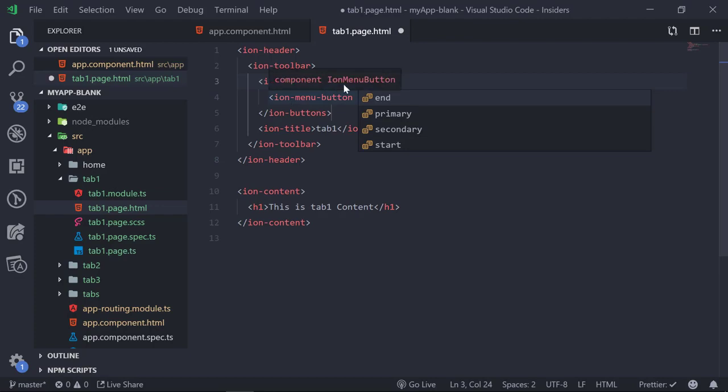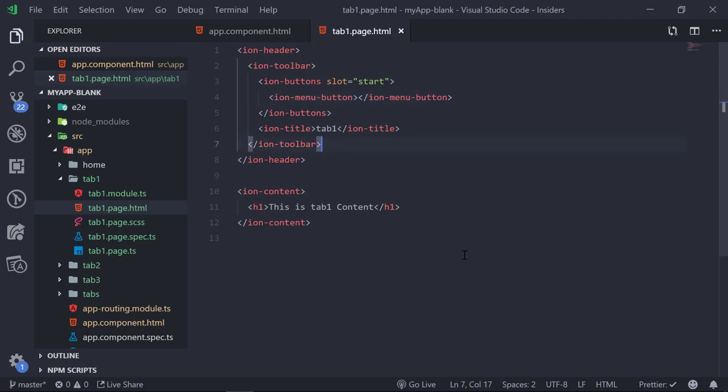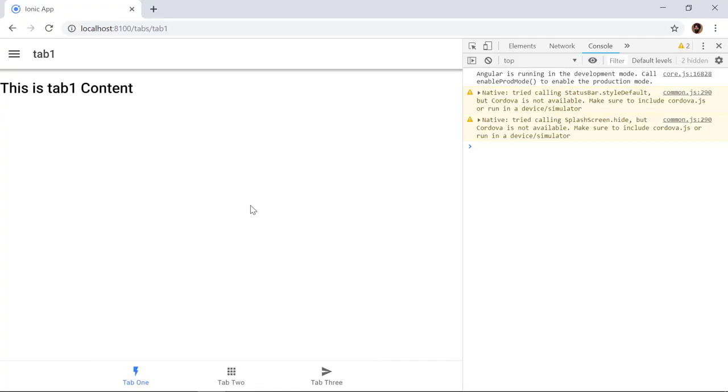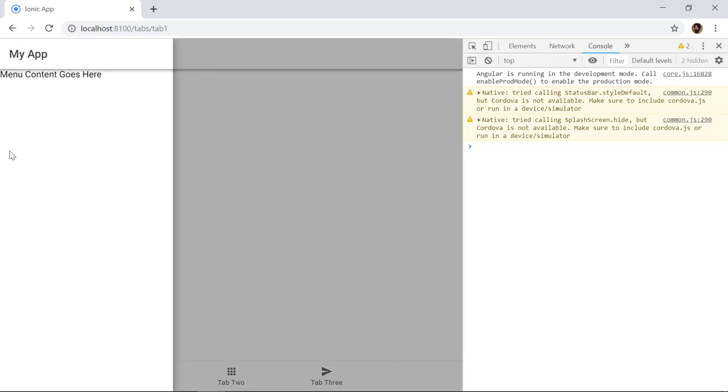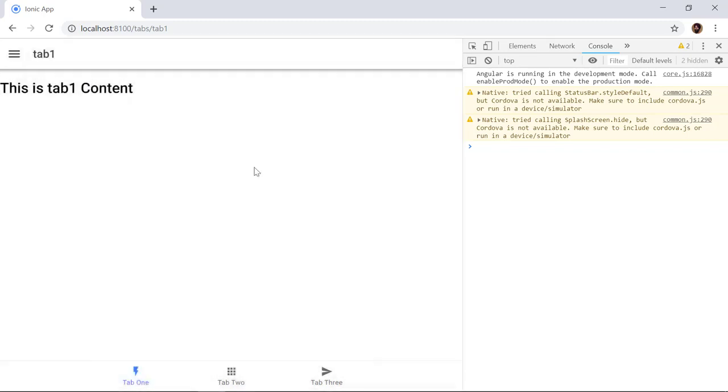We want to show the button at the start, and then we have that ion-menu-button component. We don't need to pass a menu ID here because we currently only have one menu, so this will just work. So we can save that. And now on the top left, we can see we have that hamburger menu icon. If we click on that, this will open the menu for us. But if we open tab 2 and tab 3, we don't currently have that icon here. So let's add it there also.